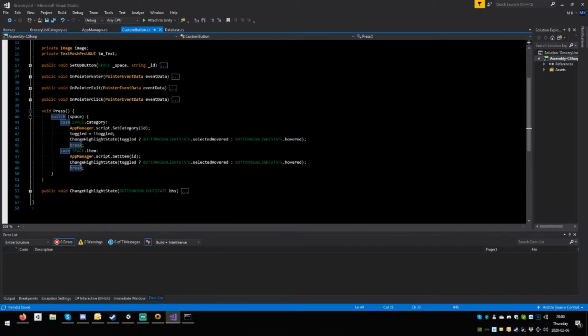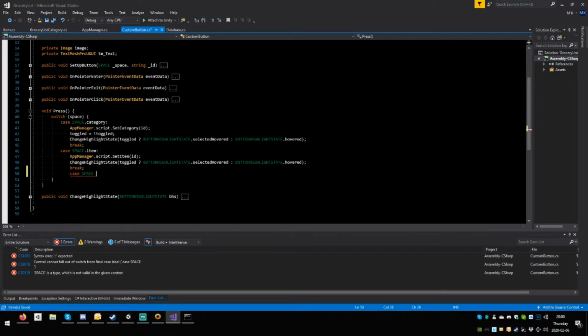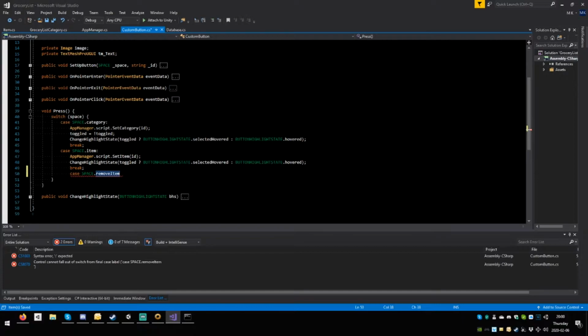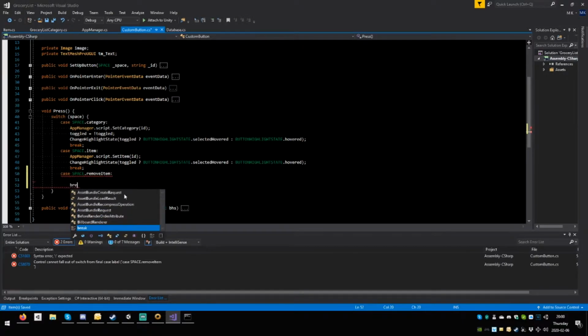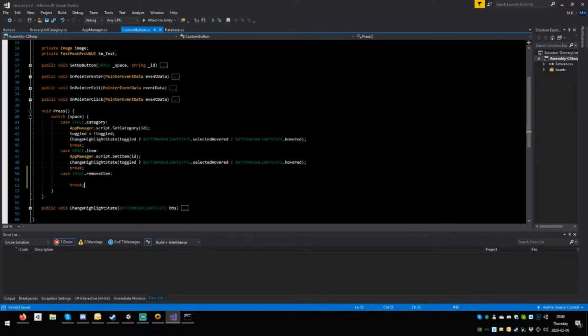But here we can write right away. You go case, tab, dot. Yeah, just put a dot. It'll fix itself. Remove item. Oops, wrong button. Just type R. There it is. Hit tab, colon, enter, break, tab. Yep. Alright, so we got the break. Now, App Manager is going to have to do something.